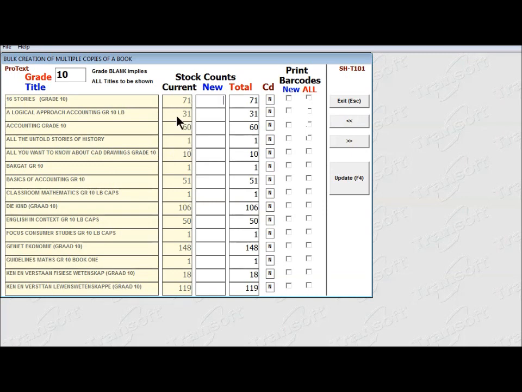And you can see the current stock is 1. But in actual fact, we bought 10 altogether. So where it says new, we're going to fill in 9. And when we press enter, you'll see that it's updated the total to 10. You have an option to put in the condition of the book. We're going to leave it as new. And here you can put a tick if you want the system to print barcodes. Now in this instance, we want all 10 barcodes for this book because it's a new book in the system.